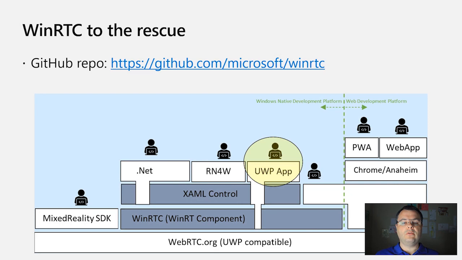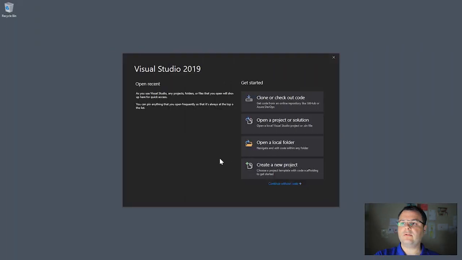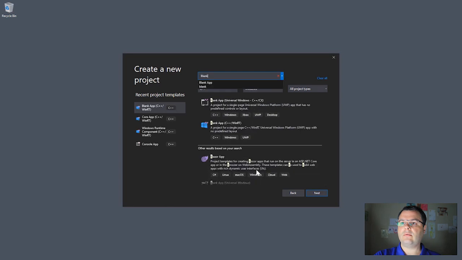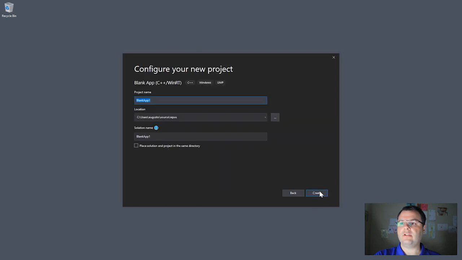You will find the code for this demo and other sample code in our GitHub repo. In this demo, I'm going to build a UWP app with real-time communication capabilities from scratch. Let's get started. Let's open Visual Studio 2019 and create a new project. Let's create a blank app for C++ WinRTC projection. That one, it's for UWP. Let's name it My First WinRTC.